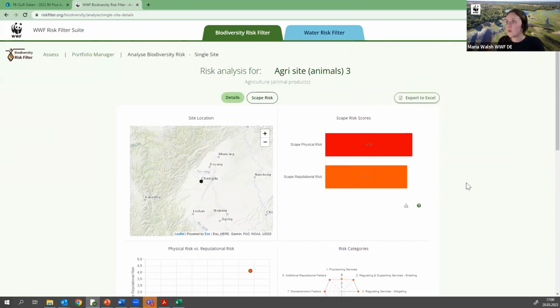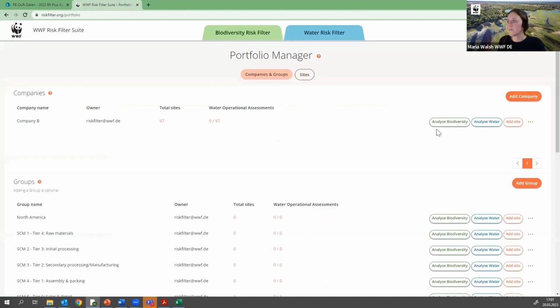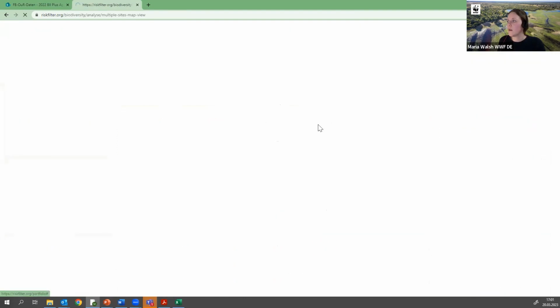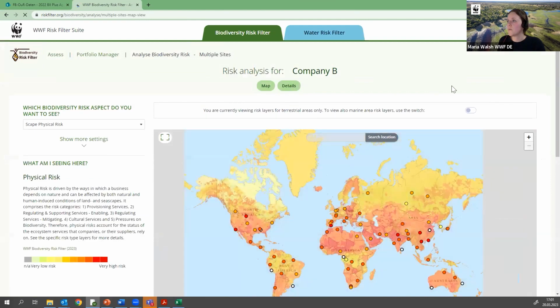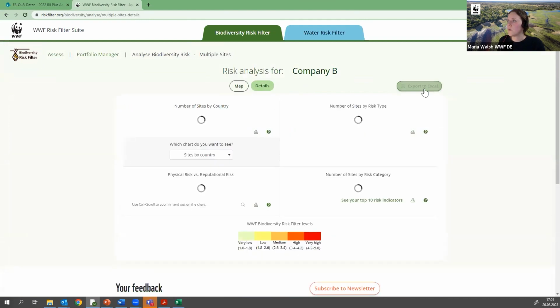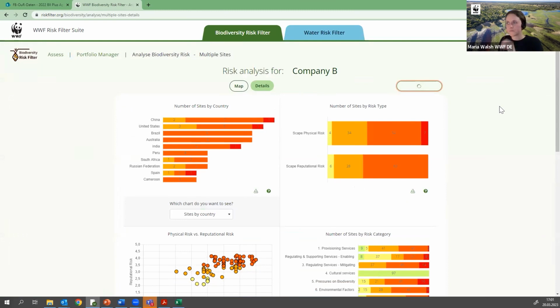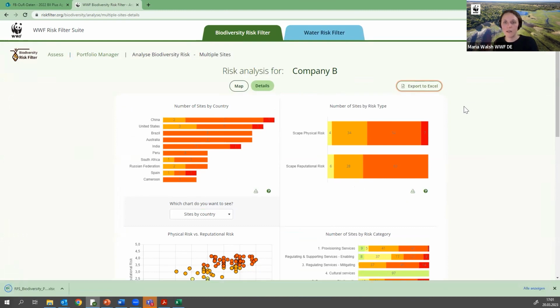Last but not least, and you can do this both for the company and for the site level, we have an export to Excel button on the top here, with which, and I'm actually going to go back here to our companies and show the output here. If you click on this export to Excel button, this will give you every single number that the biodiversity risk filter is creating for all of the sites within this company.